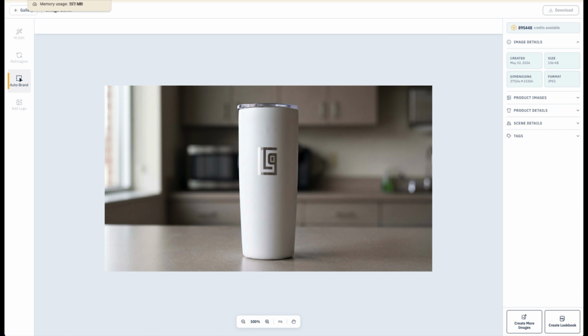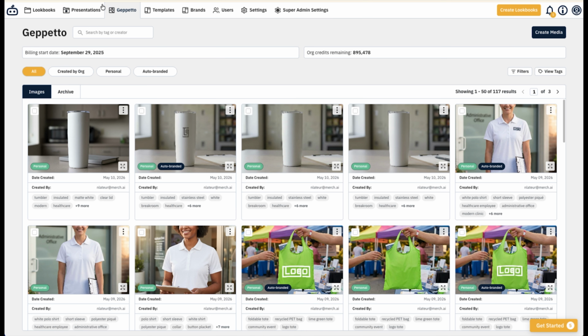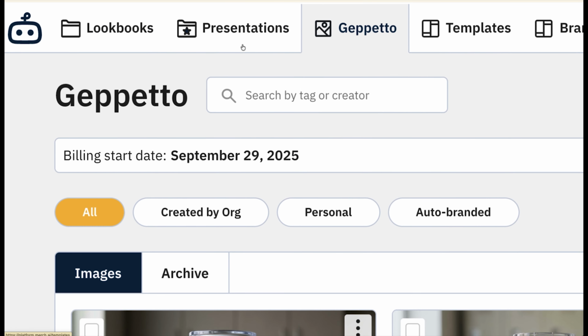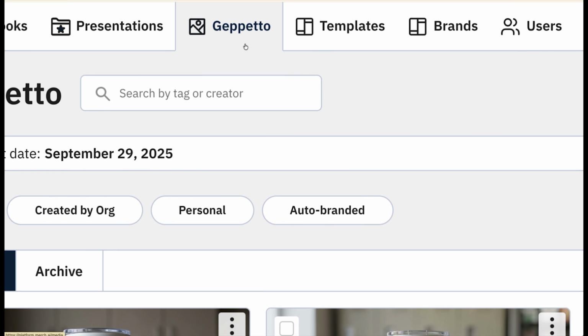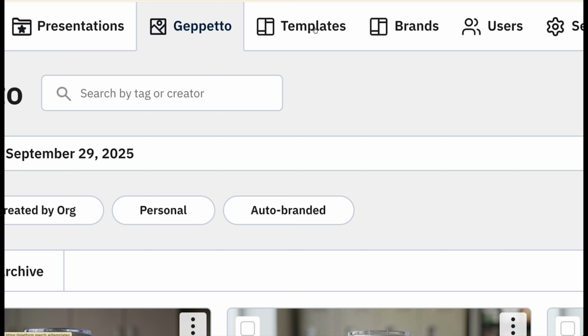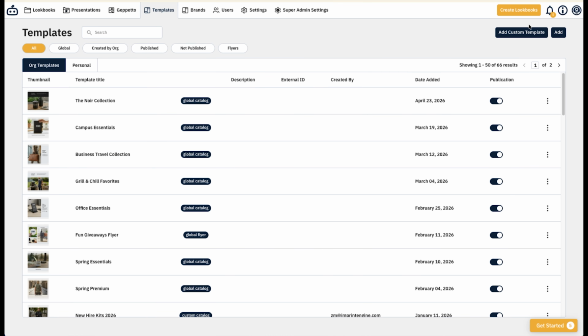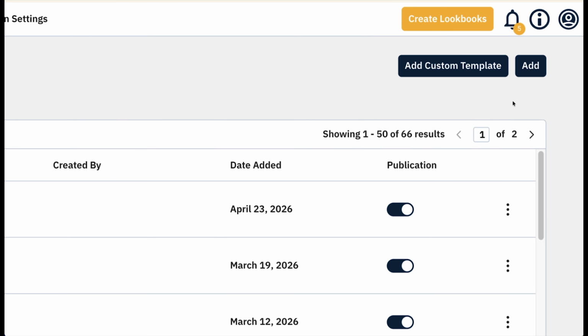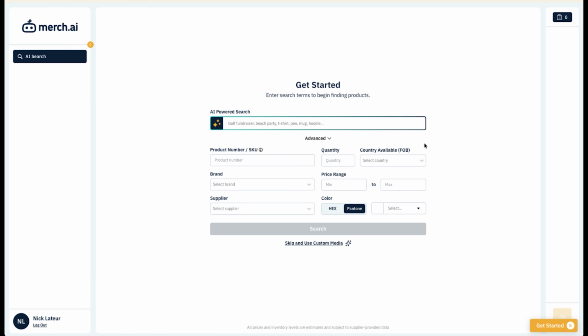So I've got a little set of products I want to use to build my own custom healthcare template or whatever template I want. So let's go back into Merch AI, and we can go up to our tabs, and to build a custom template, you'll start here at the templates tab. So click into templates, and now on the top right of the templates tab, you have add custom template.